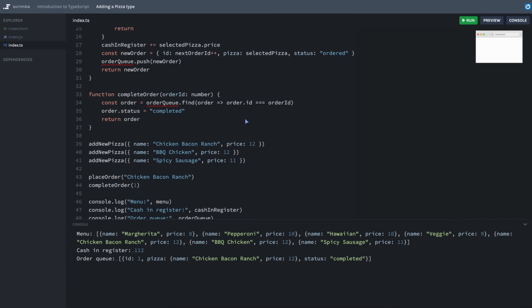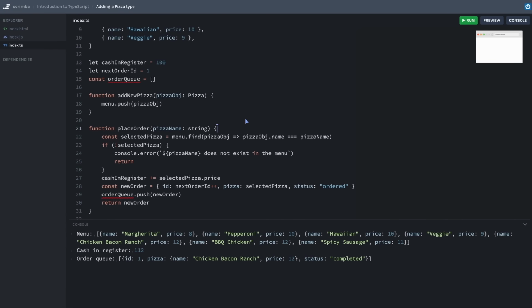Great. Well, it looks like the majority of the issues, actually all of the issues that we have left, have to do with this variable orderQueue. So let's go ahead and tackle this issue next.